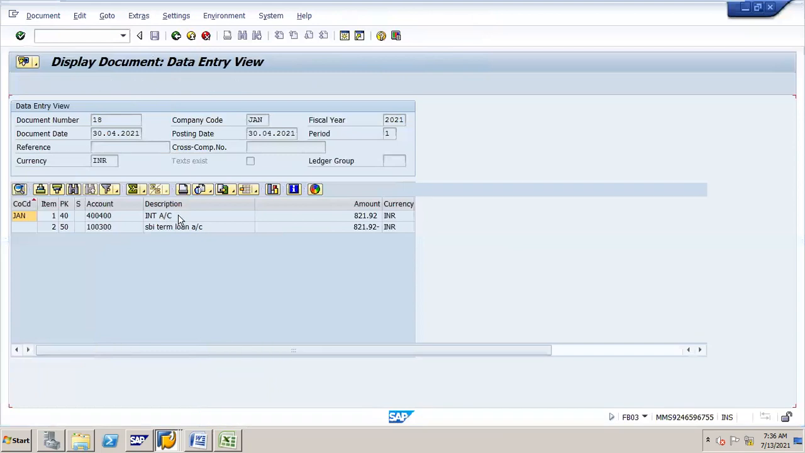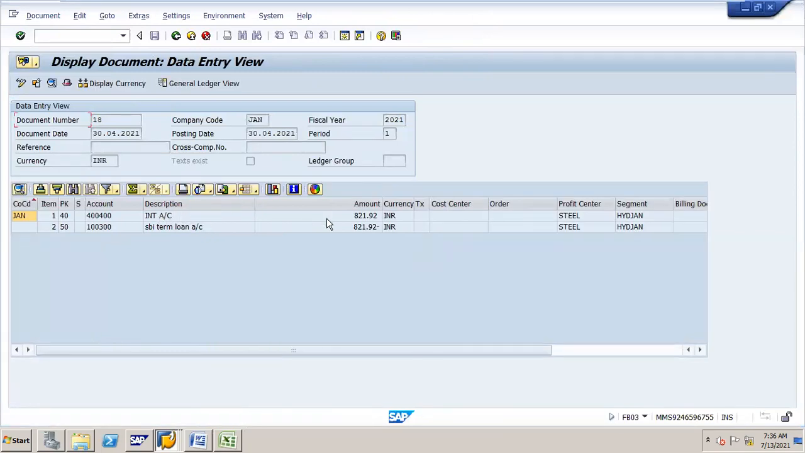When you give 18, the system automatically shows the interest account debit, and SBA term loan is credit. See, the system automatically takes these GLs. Did I give 4 lakhs 400 anywhere? No. The system, because I assigned the GLs, right? Where I assigned the GLs by using the symbols, right? The system automatically takes them, automatically updates the GLs.